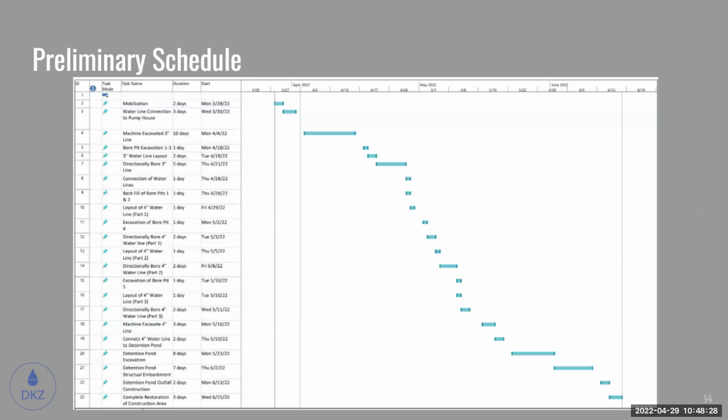This is our preliminary schedule we were able to create. You can see some of our major items are where the longer blue bars are. So our detention pond and our construction of the lines will take some time. We have an estimated start date of March 28th, 2023, and a predicted end date of June 17th of the same year.